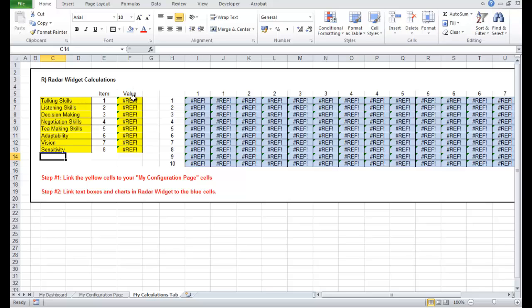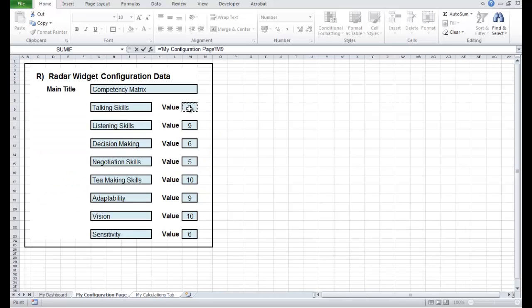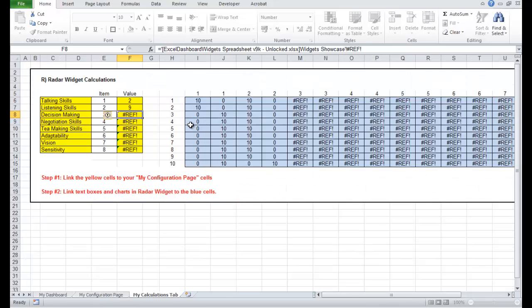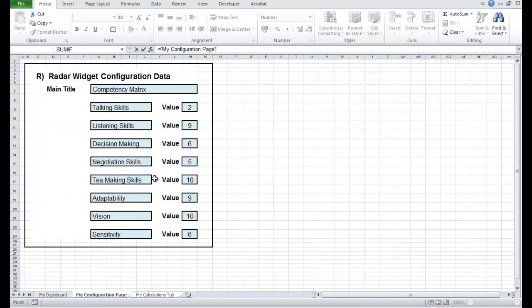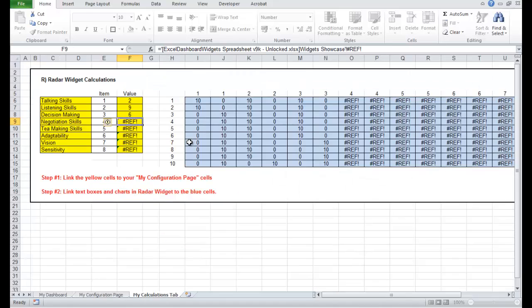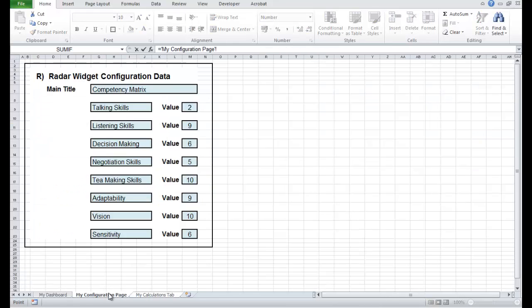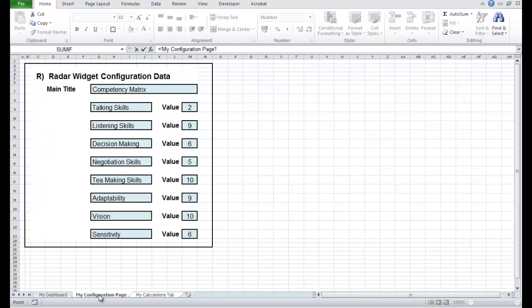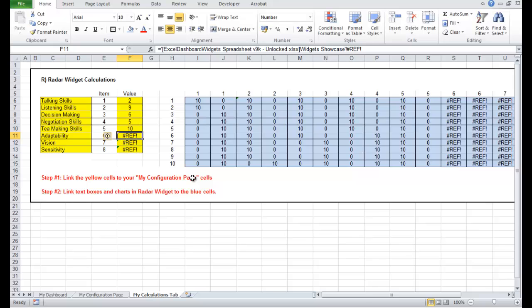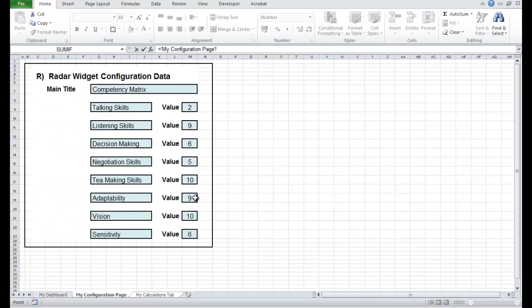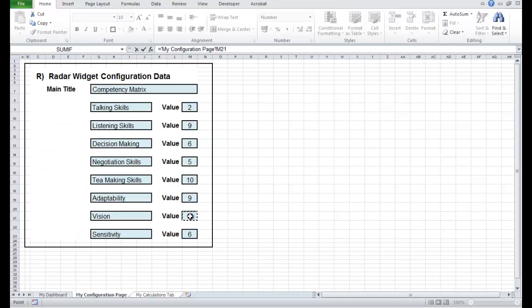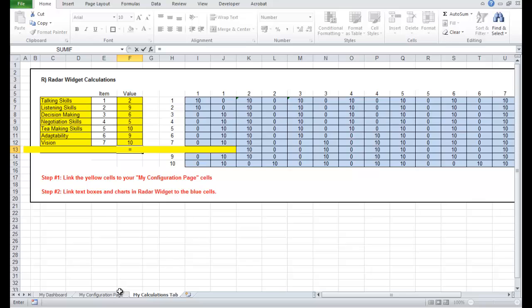Let's go across and we'll add the values for each of those. Talking skills, I scored miserably with a 2. Need to improve on that. Let's go back. Listening skills, I'm quite good. Decision-making skills, 6. Negotiating skills, 5. Scored best on my tea-making ability, 10. My adaptability, vision, and the last one, sensitivity.